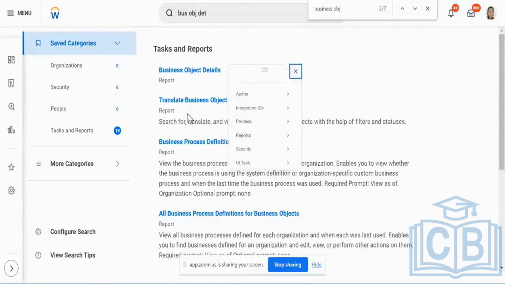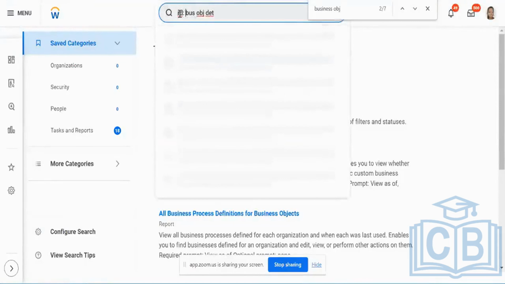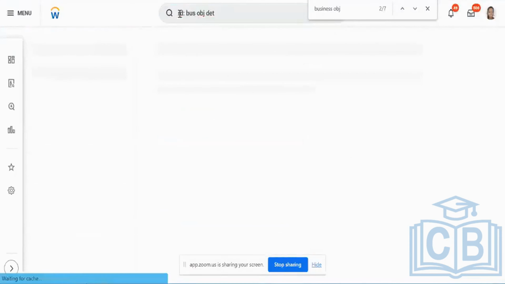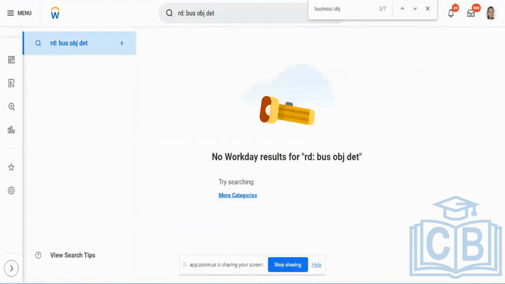And all of these that you see over here, business process definitions for business objects, are all report definitions only. In the future, if you want to copy them, you can do that as well. Which means this particular business object details report is a report definition.